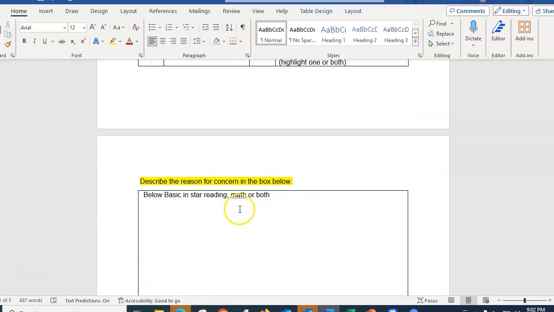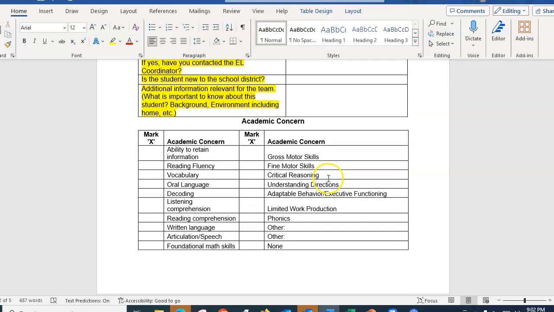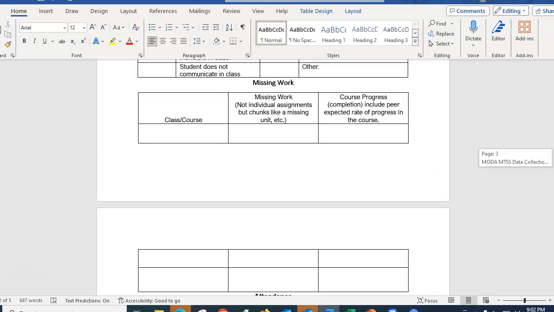Describe the reason for the concern. It would be very helpful if you could please write below basic in STAR Reading, if you are filling this out for Mind Play. If they are below basic in STAR Math, that would be Stride Skills Arcade. If they are below basic in both, please write both. That's all you need to put in that box. If the student is an English second language learner, you can fill this in. If they don't, please leave it blank. So please just do it if the student is flagged in Total View School. That's fine. The rest of this here, again, you can go ahead and leave this blank.